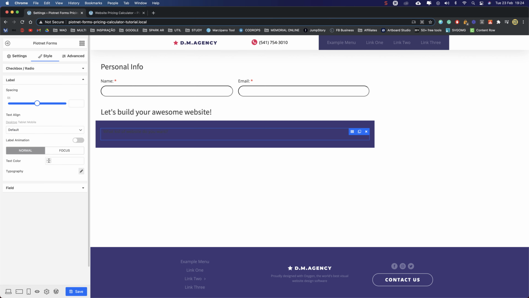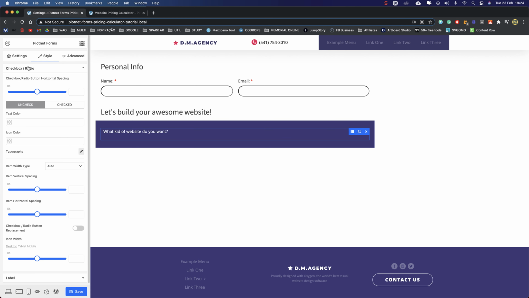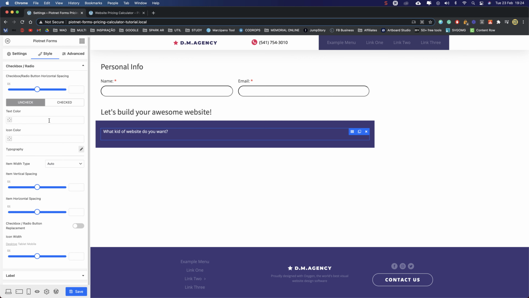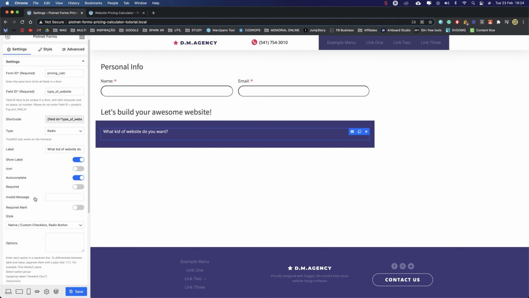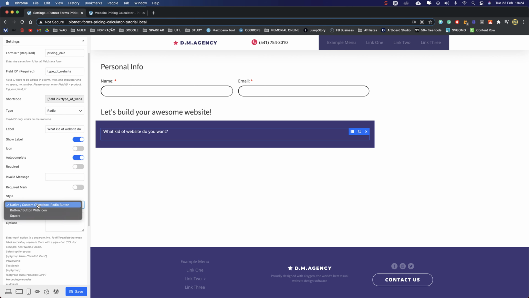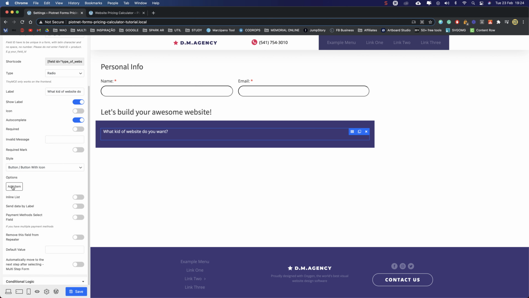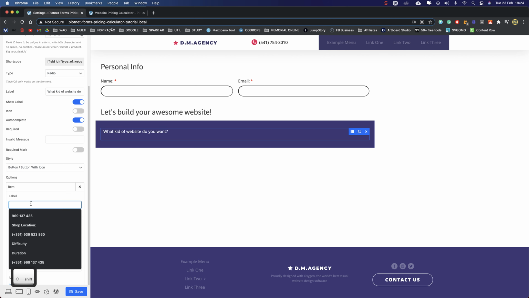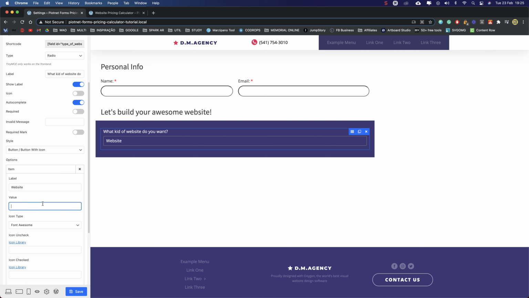On the label, let's put this white so you can see it, and on the checkbox radio, let's put this, let's make this first. Now we can come here to style and make this a button with icon. Okay, let's add an item. Let's call this website. The value, let's write website as well.